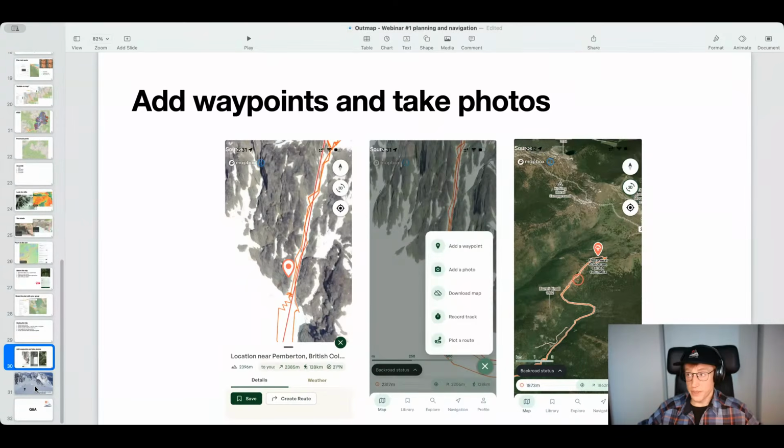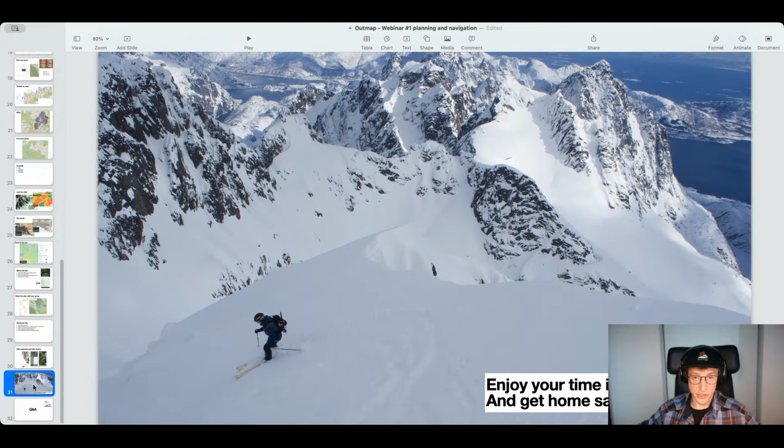And this is pretty much it for the overview. I wanted to keep it short, and I wanted to keep more time for the Q&A session. So enjoy your time in the mountains, get home safe.